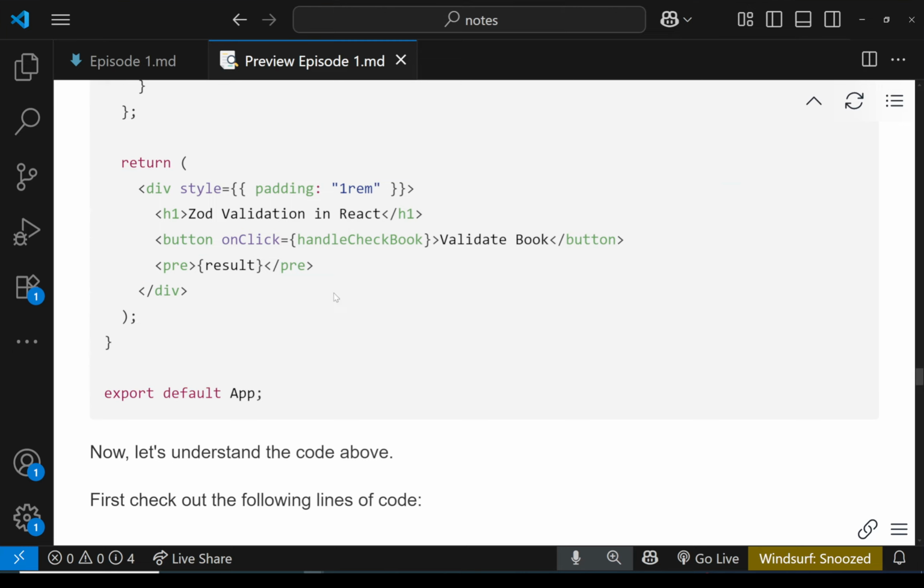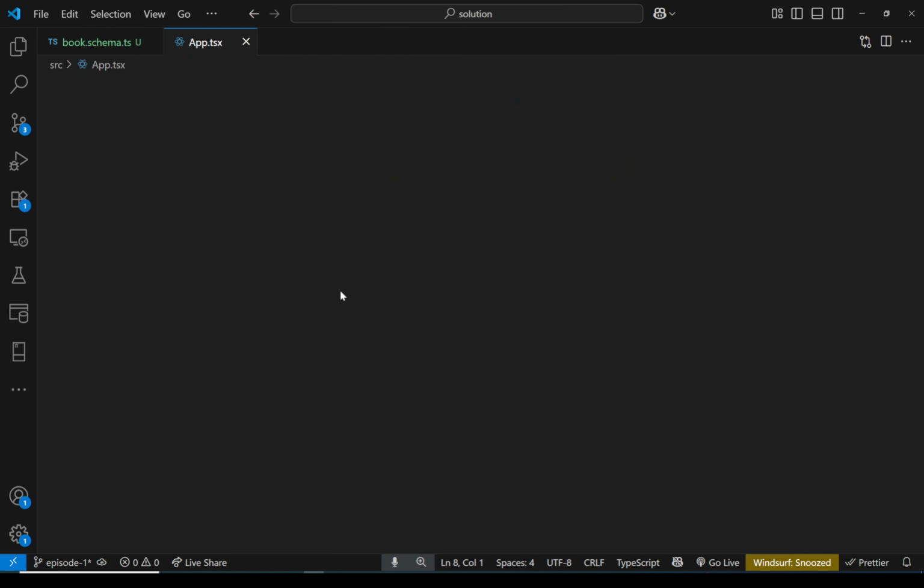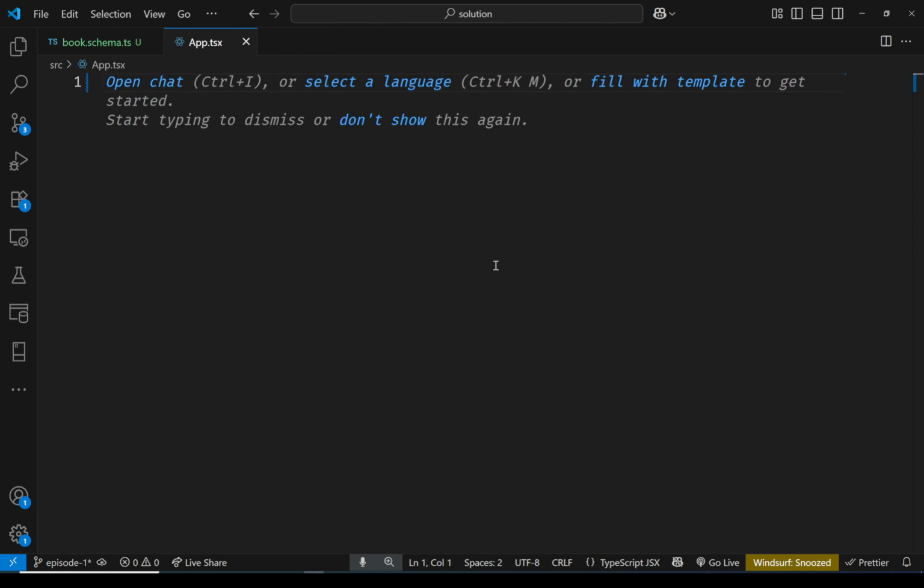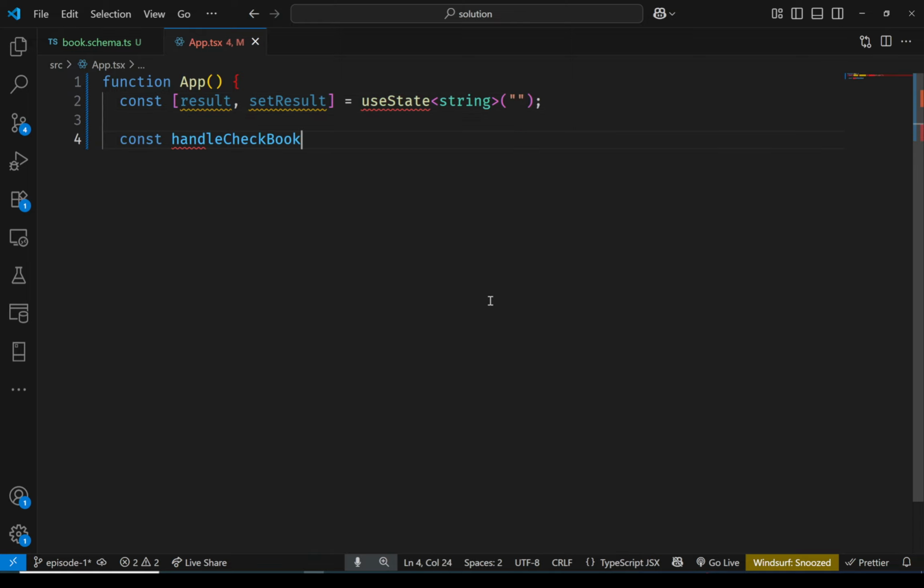Now, let me go ahead and write the code for this app component, and we will talk about it more. So this is the code that you get by default when you create a React application, but I am going to create my React app component from scratch.